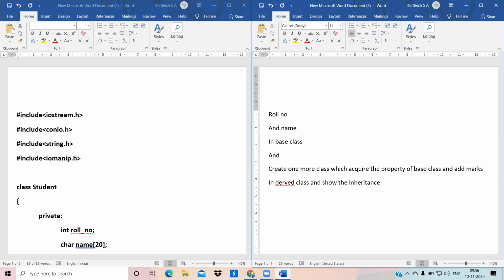So what the question actually says is you should create two classes, one which acquires the properties of the base class, and that base class must contain two members, name and roll number. After that, a derived class contains mark 1, mark 2 and total. And we should create a single level inheritance with the help of the given code.